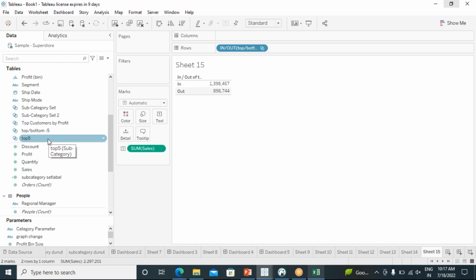We are creating a combined set. I want to keep the top 5 and bottom 5 into the in part of the set. Top 5 and bottom 5 into the in part of the set. Remaining members which are there in the out part of the set from top 5 and bottom 5, they can fall into the out part of the set.